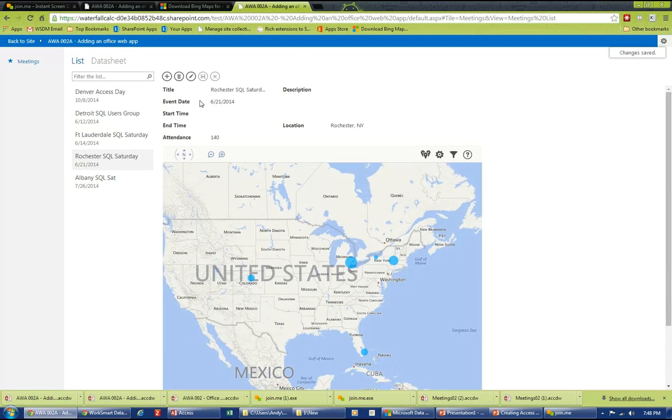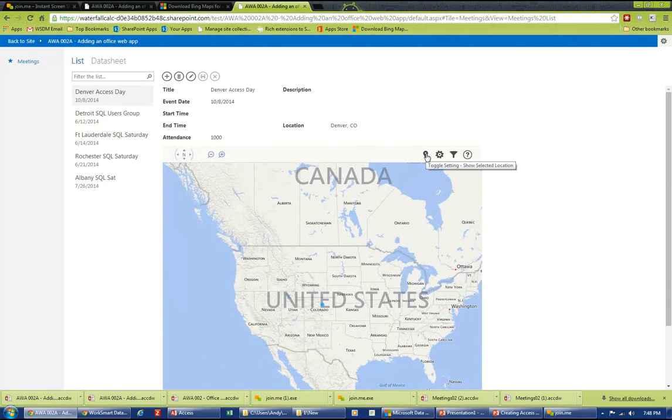Rochester, that one's at 140. We'll go ahead and edit that, put in 1,400, and save that. And so now we've got these, you can see the different values here. Right now, you can see I'm using Bing. So right now I'm viewing all of the different locations. If I want to, I can toggle that to only see one location.